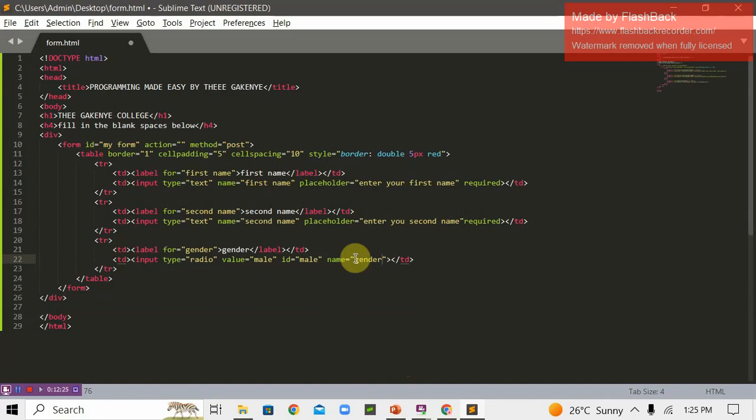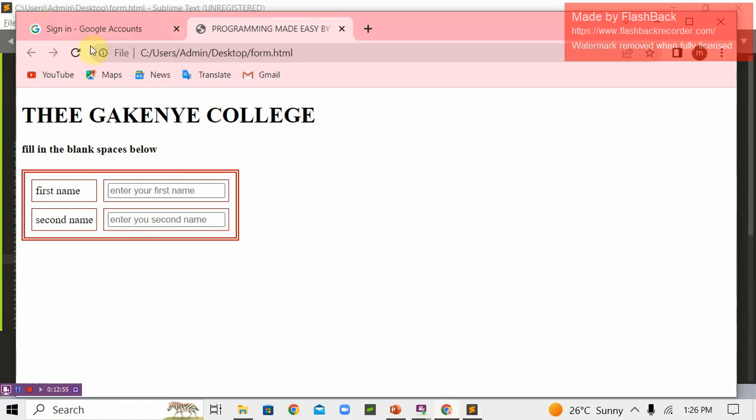Then for gender, you also have to come again here. We put an input for label. You say label, then you say label for. Now it will also be male. Even here it will also be male, and Control S to save. So the work of the radio is that it will bring this small circle where you're supposed to click.